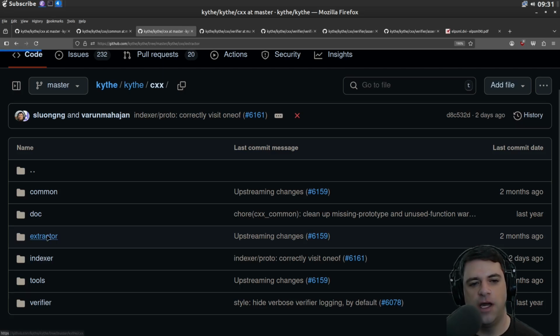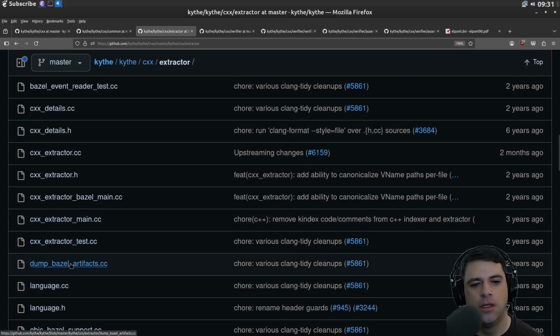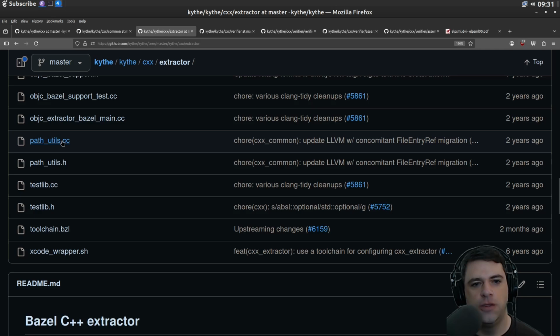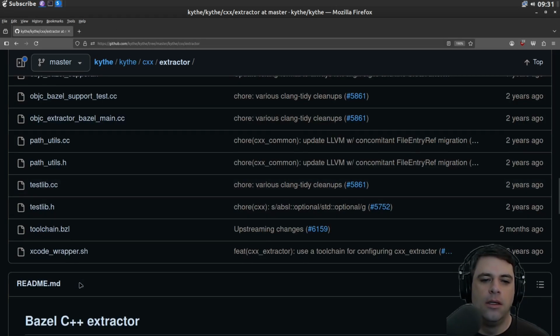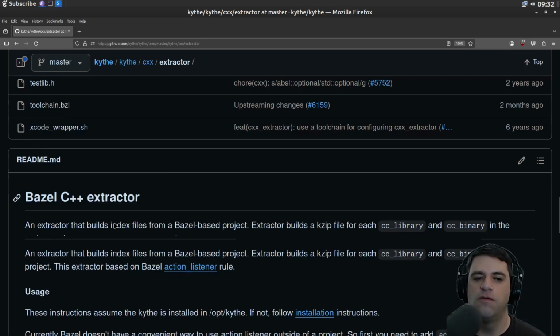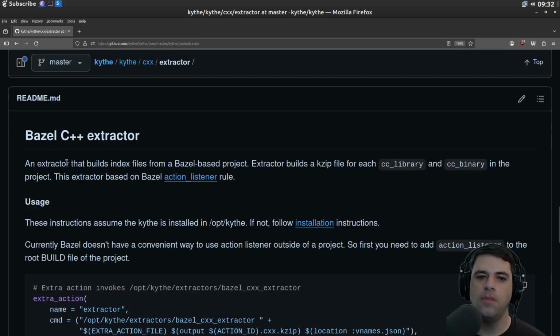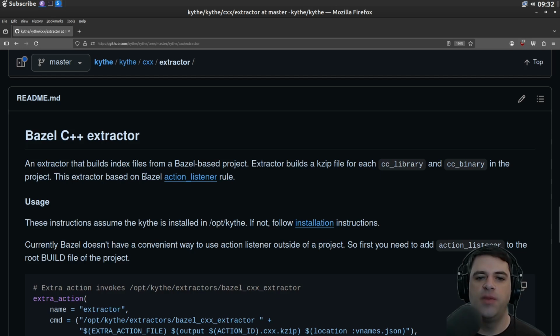So that's probably in the extractor. We have the Bazel artifact reader, CXX details, dump Bazel artifacts, language. Let's pull this into its own frame. Here's a README. An extractor that builds index files from a Bazel-based project. Extractor builds up a kzip file for each CC library and CC binary. In the project, this extractor is based on the Bazel action listener rule.